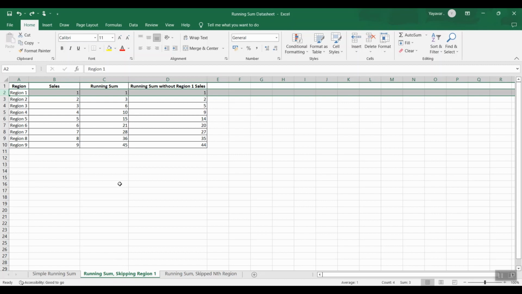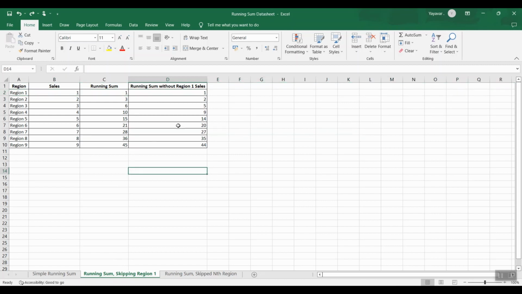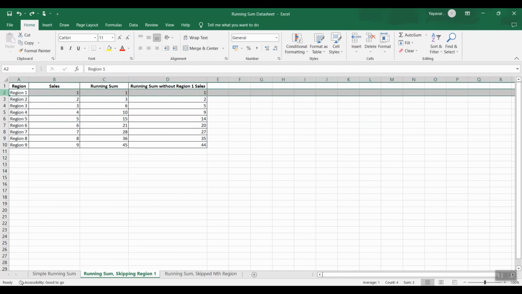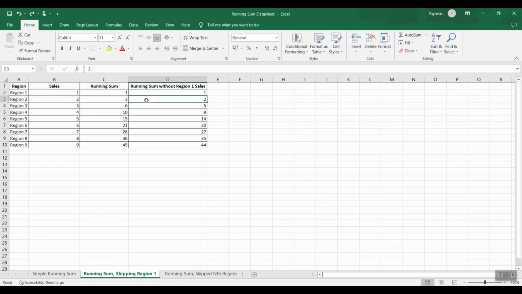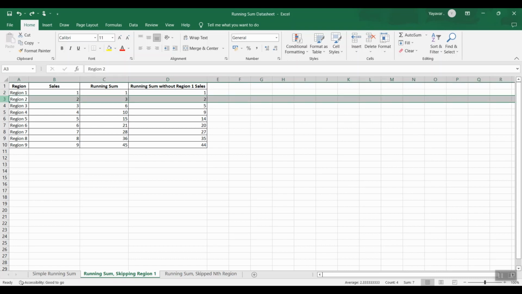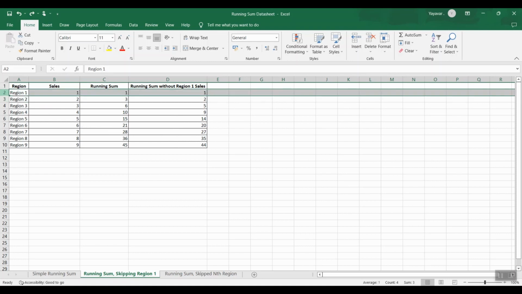We have a situation where I want to skip the sum of sales for region 1 and I want my sum of sales running sum to start from 2. In that case, region 2 is going to act as the first value, and from here onwards the sequence or the progression is going to start. Let me show you how we can skip region 1 from being included in our sales running sum value.